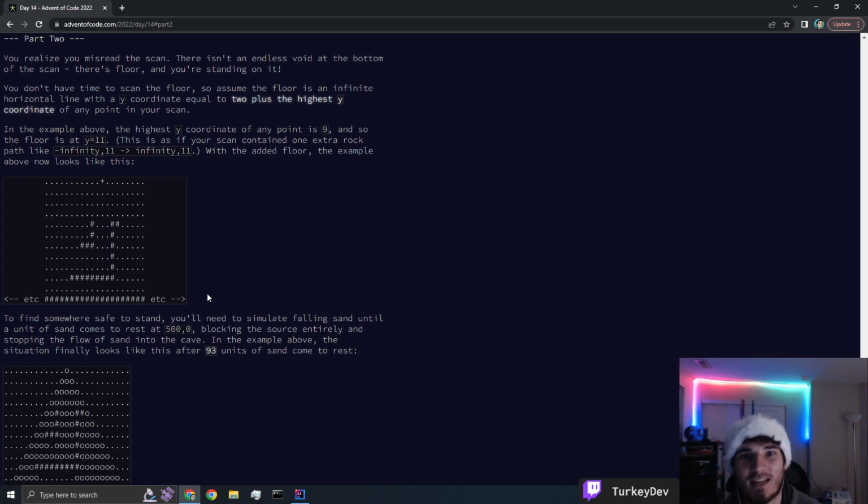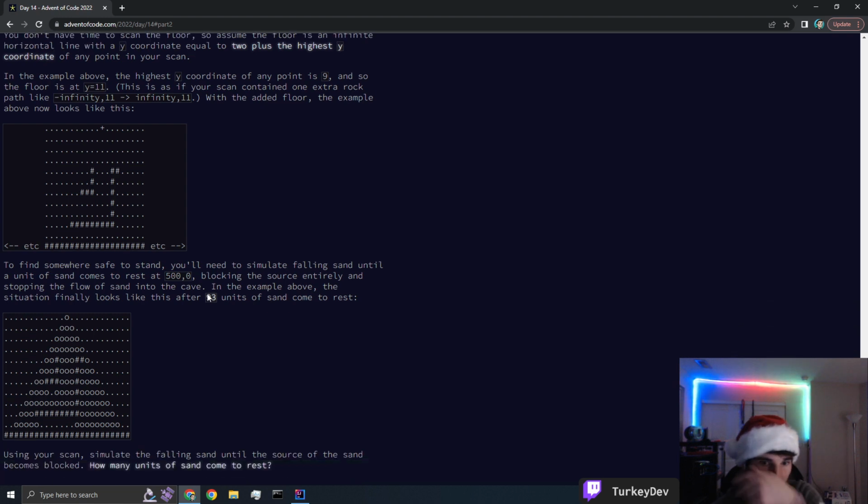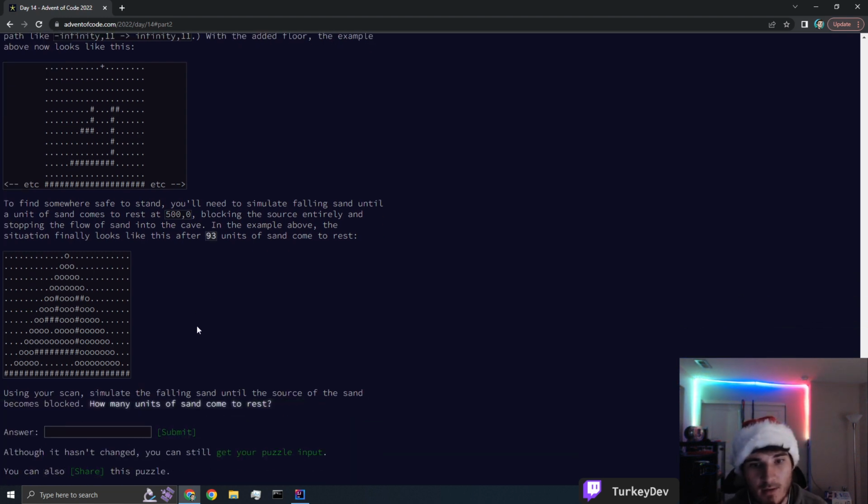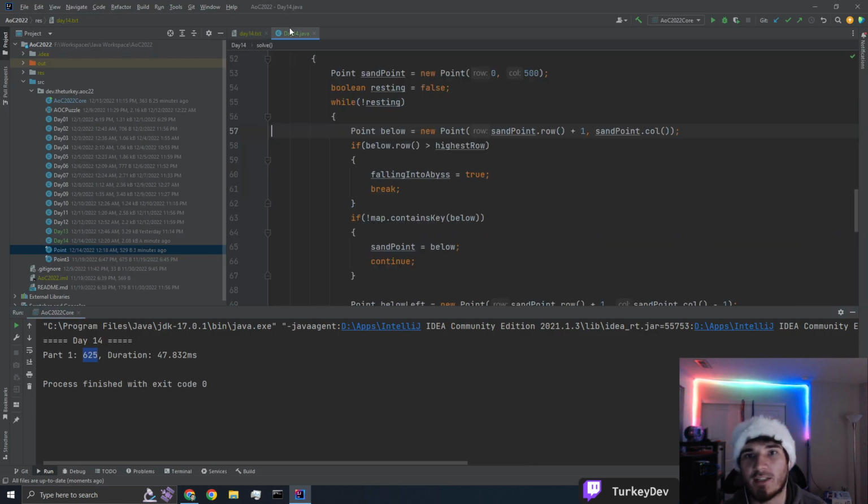You realize you misread the scan. This isn't an endless void at the bottom of the scan. There's a floor and you're standing on it. You don't have time to scan the floor. Assume the floor is an infinite horizontal line with y equal to 2 plus the highest y coordinate. Example above. Okay, so there's a floor now. So we just have a floor now, so that's fine.